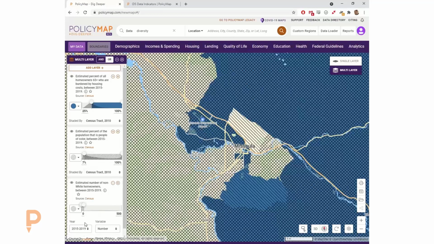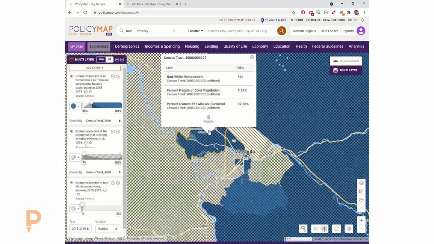I'm hoping that renders. Yeah, you can really see how far that number really goes then. Maybe 200. You can see it's 160. So 86% represents 160 of the total non-white population in that tract.